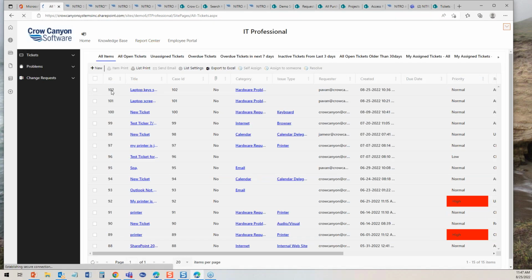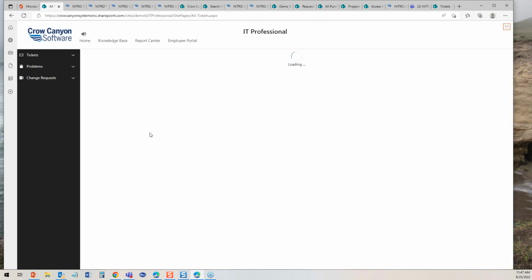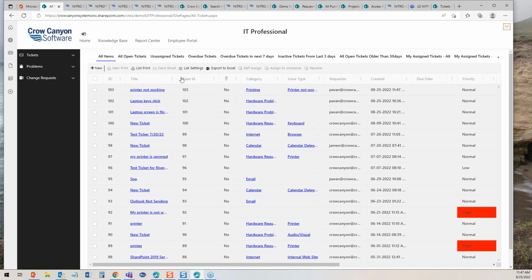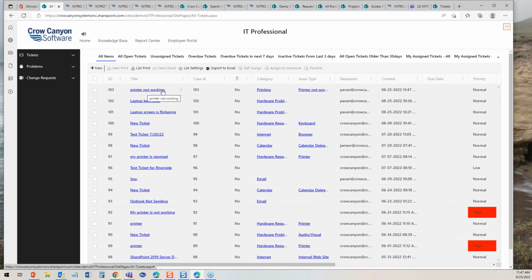Let me refresh and see if that ticket got submitted. Printer not working. Yeah, right here. See, it got submitted automatically to the back end, and then all the workflows that are associated with a new ticket being created can run, such as notifying people that there's a new ticket and all that.